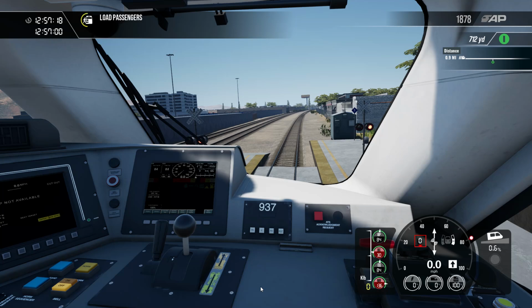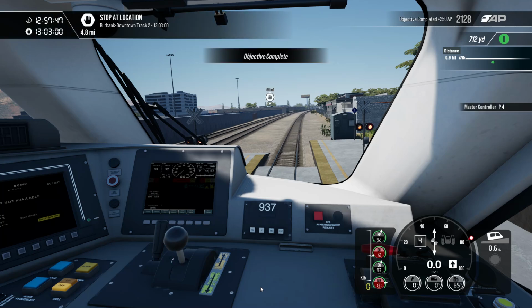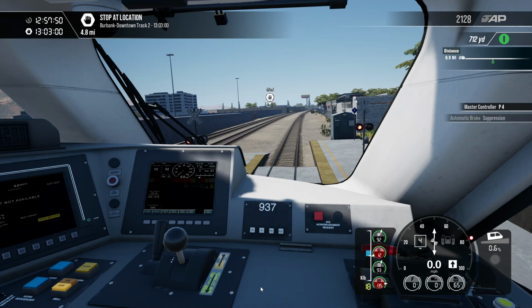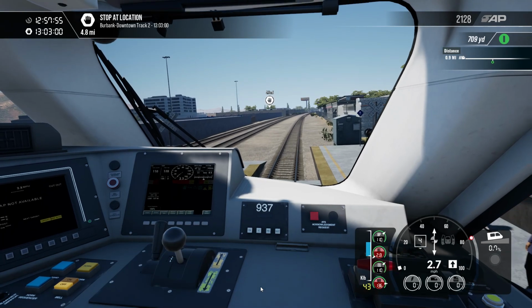We're just about a minute late here. Just get ready to take off here. Put my auto brake into suppression. Lock our right-hand doors. And now we can give it some power and release the brakes.